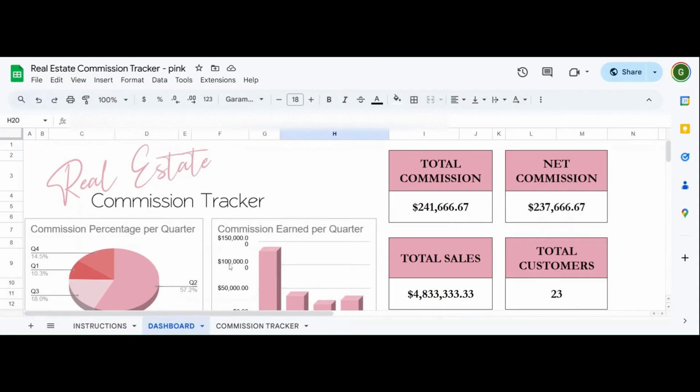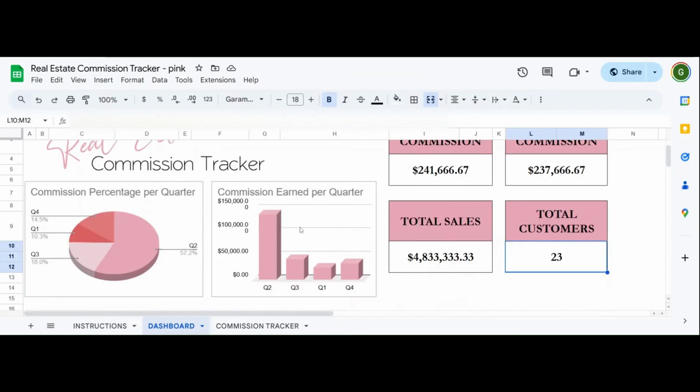And then you can click on the dashboard. This will show your total commission for the year, your net commission. So this net commission would be how much commission you made minus any referral fees you had to pay. The total number of sales: say if you sold a house for $500,000, you sold another one for $500,000, your total sales would be $1 million. And then that's the total number of customers.